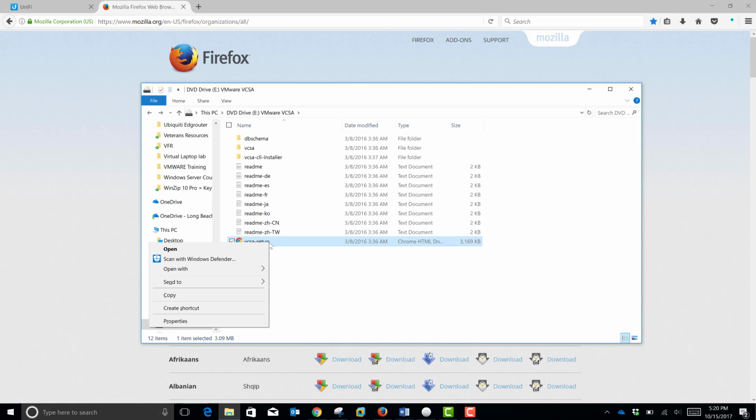Notice I'm right clicking, then I'm going to select open with, and just through trial and error, Internet Explorer seems to be the browser that does not have an issue with this installation. So here we go.